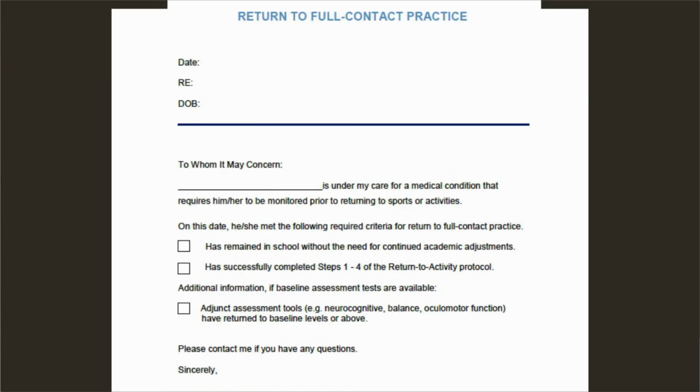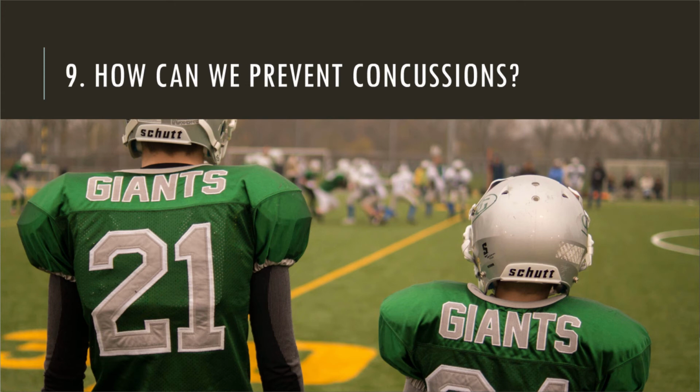Then, once they progress through 1 to 4, they come back to see the provider to get the return to full contact practice. On this sample letter that you can provide to the school, you can make check marks that the patient will no longer need any continued academic adjustments and that they have successfully completed steps 1 through 4 of the return to activity protocol, and again that all of their neurocognitive, balance, and ocular motion function have returned to baseline. Now we want to discuss whether or not we can prevent concussions.